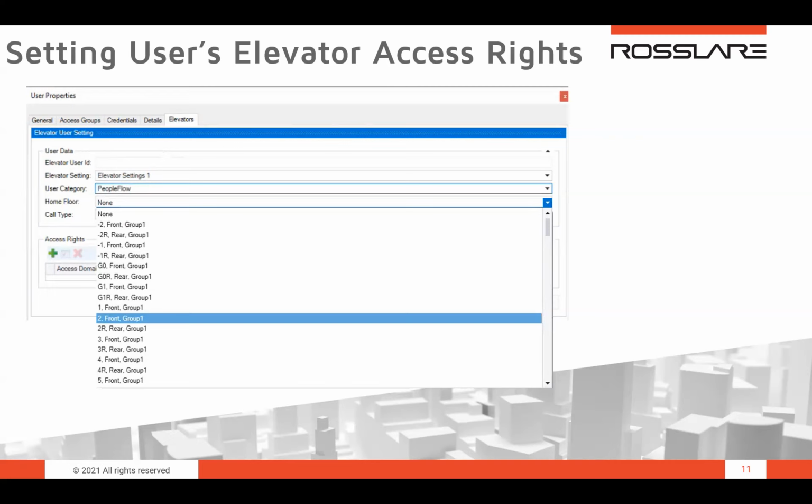If we set a floor number here, it would mean that every time this user swipes his card at the elevator reader, the elevator is invited for him for this specific floor only, and is not allowed to other floors. So we can understand from here that it is not a must to give every user a group of access rights. Some users may have only a home floor, and that's it.